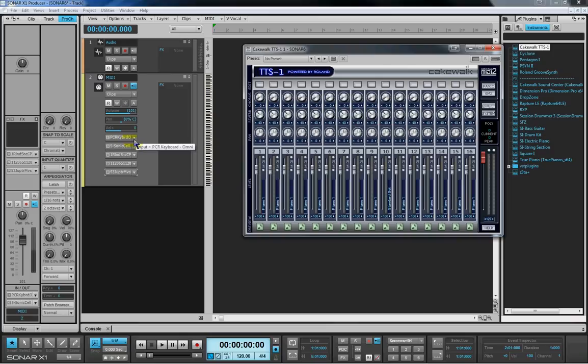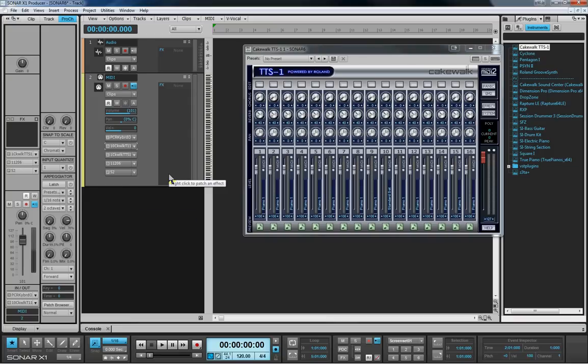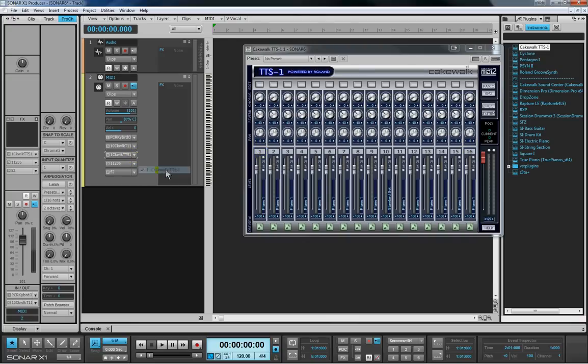So my MIDI track still has its input set to PCR keyboard Omni, but now I need to change the output to the TTS-1 because that's what I want it to play. So I click on the drop-down box and select Cakewalk TTS-1 from the list. Now, as I said a few seconds ago, it's got 16 channels. So I want it to play channel 1, which is there, and I want it to play the piano sound, which is already set to.